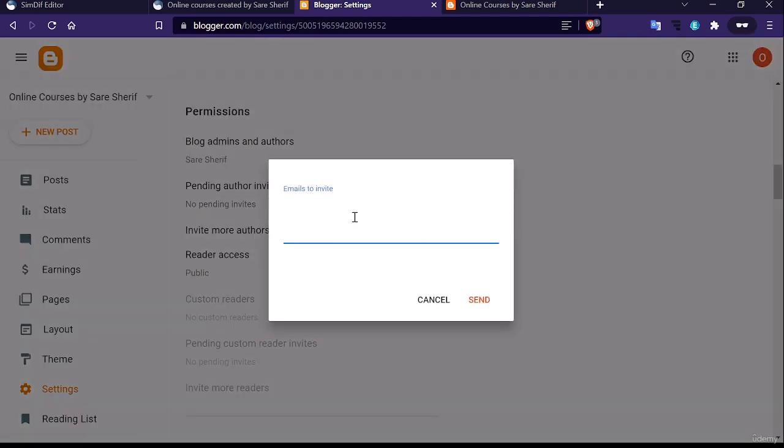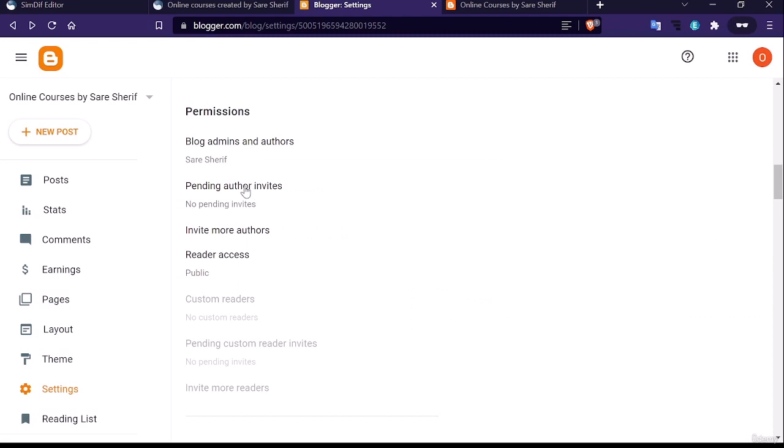So you can just write the email of the person you want to invite, and then you send them the link. An email will be sent to them, so they can just click the link in that email to accept the invitation, and then they can also publish on the blog.